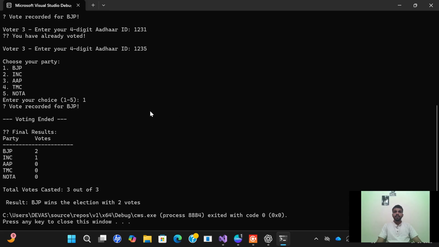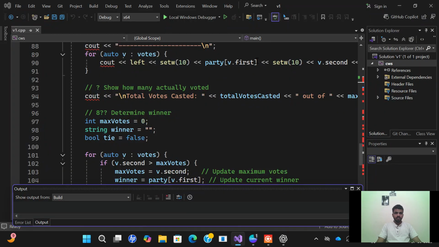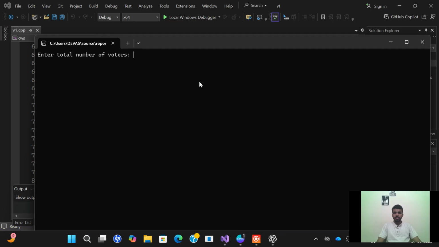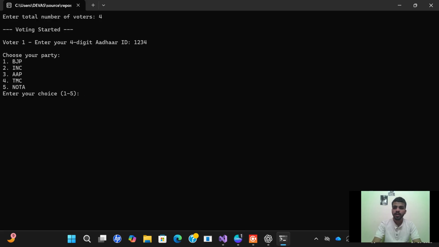Now we run the code again with different inputs. Again it asks the same question: enter the total number of voters. I will enter 4 members. Voter 1, enter your 4-digit Aadhaar ID. I will enter 1 2 3 4, and it shows the output like this. Choose your party. I will choose 1, and the vote will be recorded.